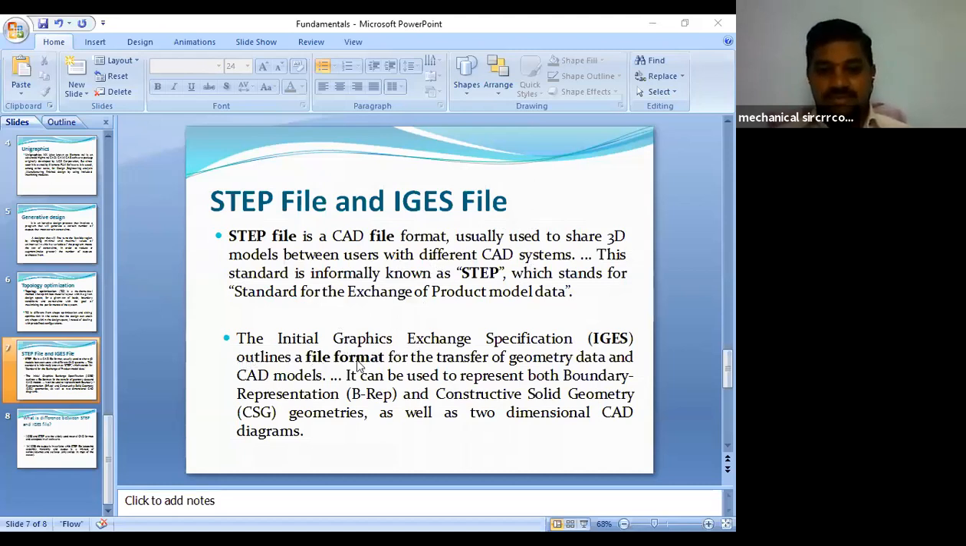And we have IGES files. IGES is for the transfer of geometry data and CAD models. It is used to represent both boundary representation, which we call BREP in short form, and constructive solid geometry, CSG geometries, as well as two-dimensional CAD diagrams. All these things are related to product development before product manufacturing.